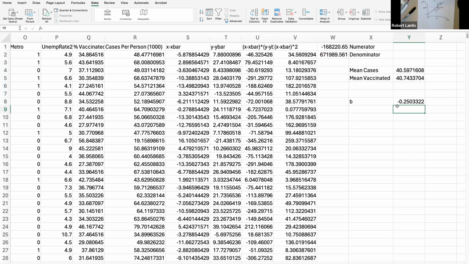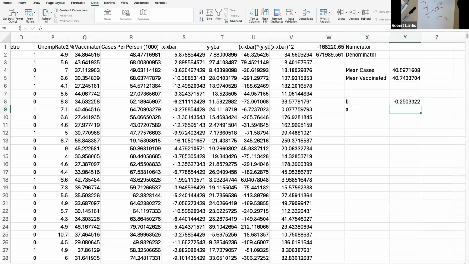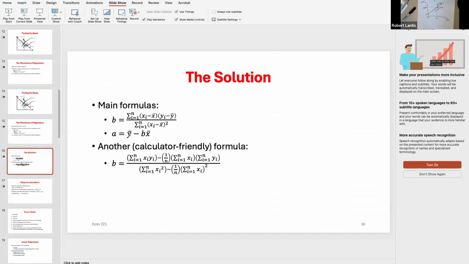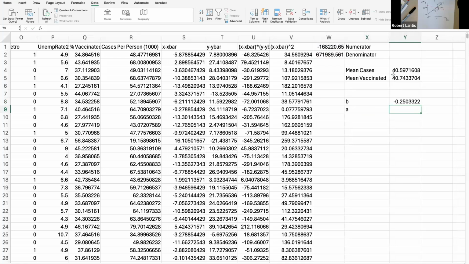Okay. I could then say, all right, what's the intercept? Well, I said the intercept, if we go back to the slides, is the average Y minus the slope times the average X. So here, what was my average Y value? Right here, minus the slope times the average X value.